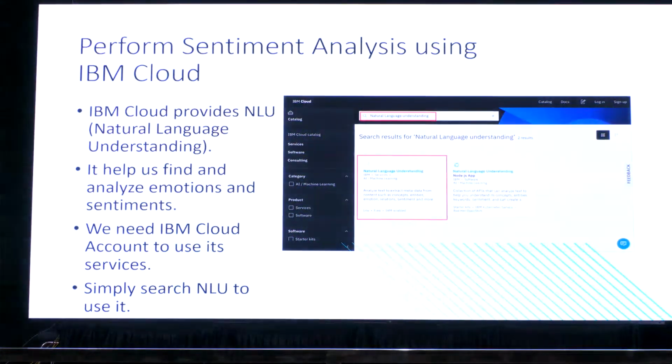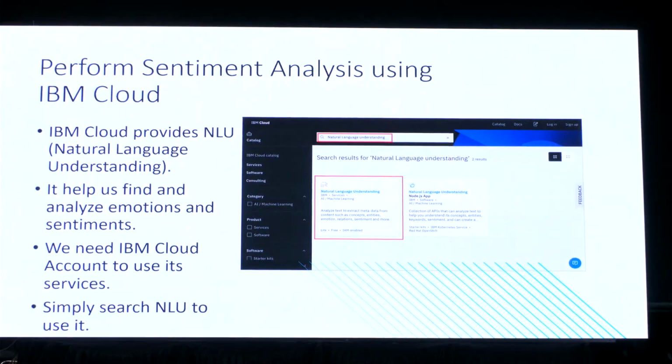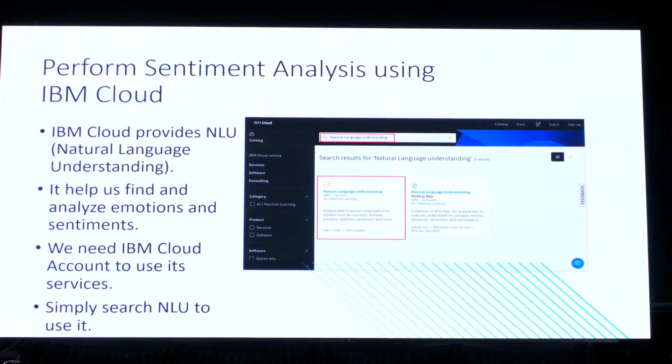IBM Cloud for working on the cloud: again, sentiment analysis using IBM Cloud. That is how the cloud will give you natural language understanding. But before that, you should know any programming language. Python is the language which we generally use for creating code for many detection techniques, sentiment analysis, pattern recognition, image recognition and all. So we need an IBM Cloud account to use its services. Then simply search NLU to use it.